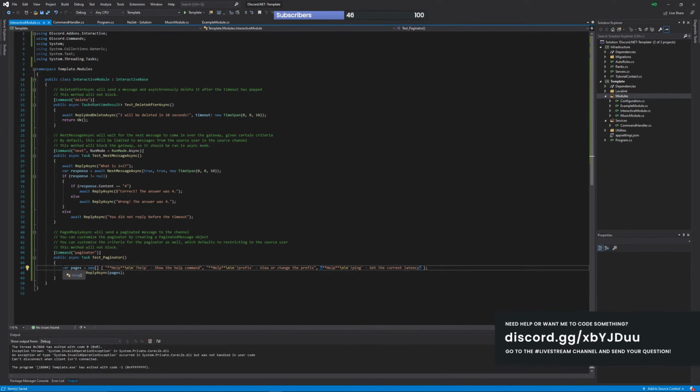So what we do, oh yeah, of course, let me explain this. What we have is an array of strings. An array of strings is basically this: 1, 2, 3. So you have three strings in a list of multiple strings. When you have one string, that's just a string. But when you have multiple strings in one variable, you want an array of strings. And that's exactly what we have right here. Next, we say await PagedReplyAsync and then pages.